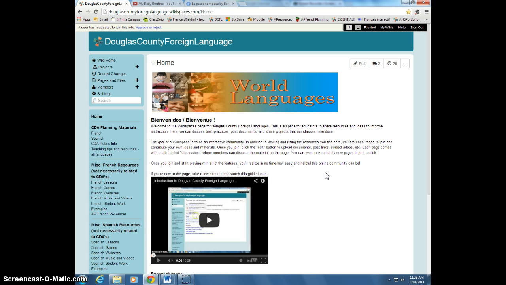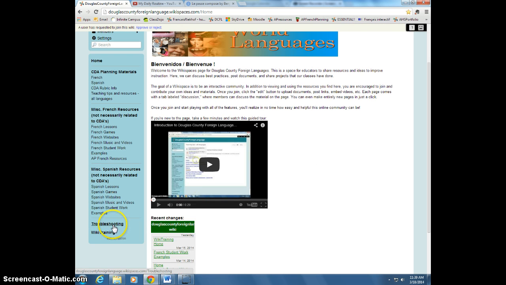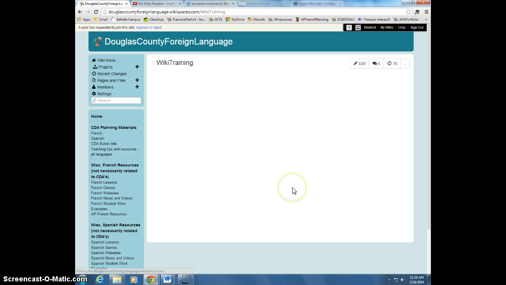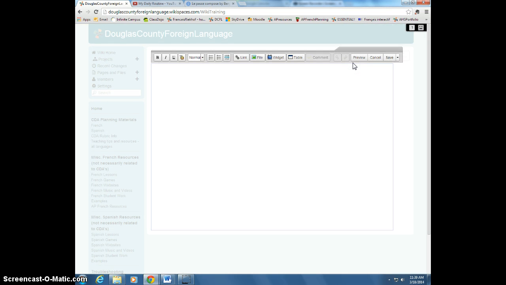So let's say, for example, that you have a document that you want to add to a page. I'm just going to go down to this wiki training page to show you how to do it. This is the page that we use to just practice using Wikispaces. So all you have to do is click the edit button, just like that, and you'll see this screen pop up. There's lots of different word processing features here. You can bold, italicize, underline. You can change the color, center, left, right, justify, change the size, change the font, and everything.